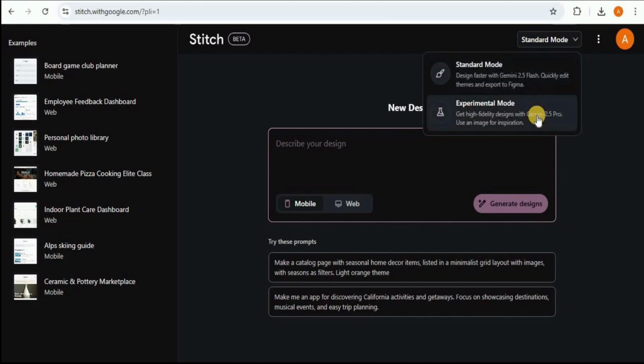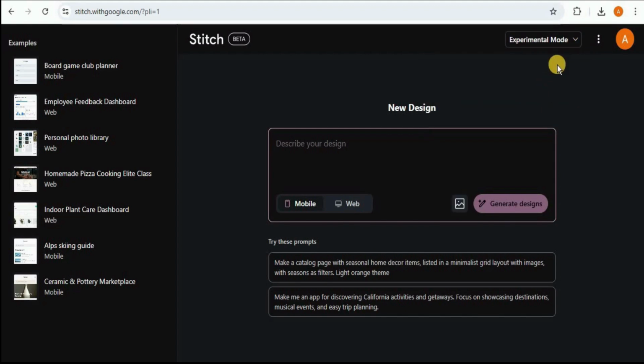And then the second mode is the experimental mode. It actually uses Gemini 2.5 Pro, offering potentially more nuanced or creative outputs. It is ideal for when you want to provide image inspiration for your design or when Figma export isn't a priority. Here you can see that in experimental mode, you have the option to attach a sketch, mockup or a visual inspiration so that Stitch can take a look at it and then provide an exact replica for you. Firstly, I'm going to show you a few examples of the standard mode.